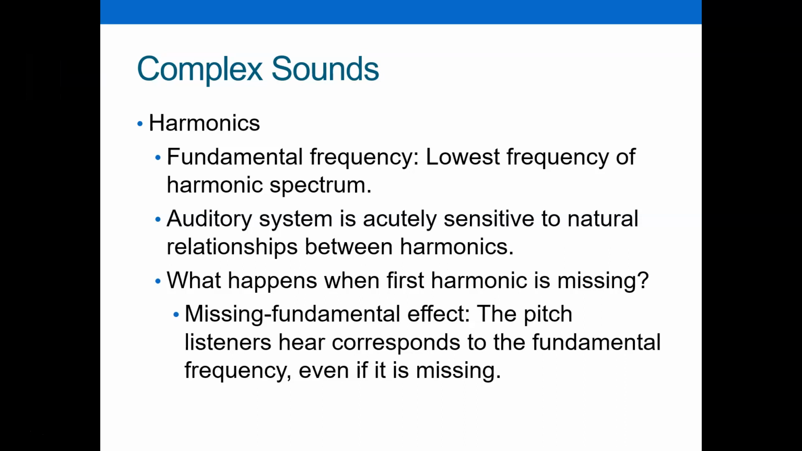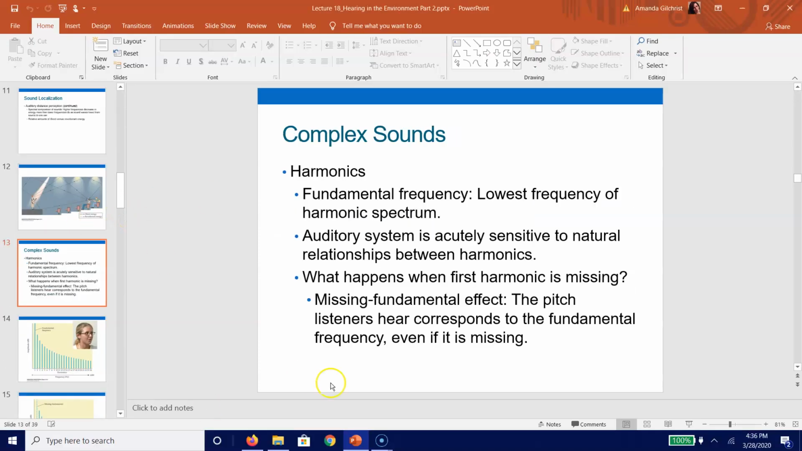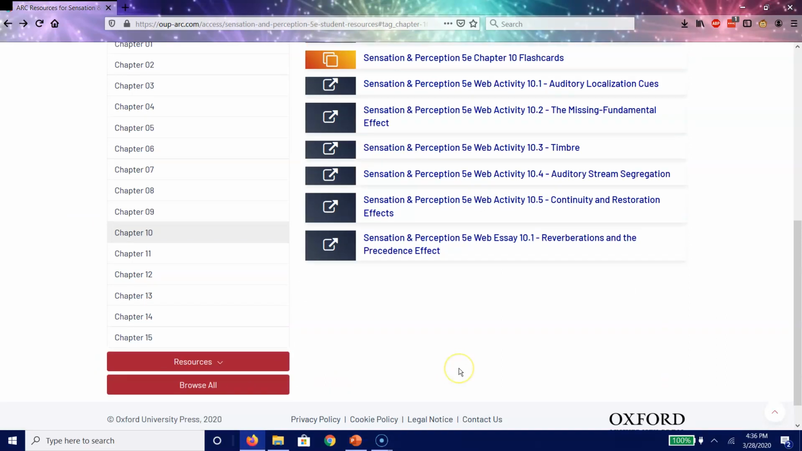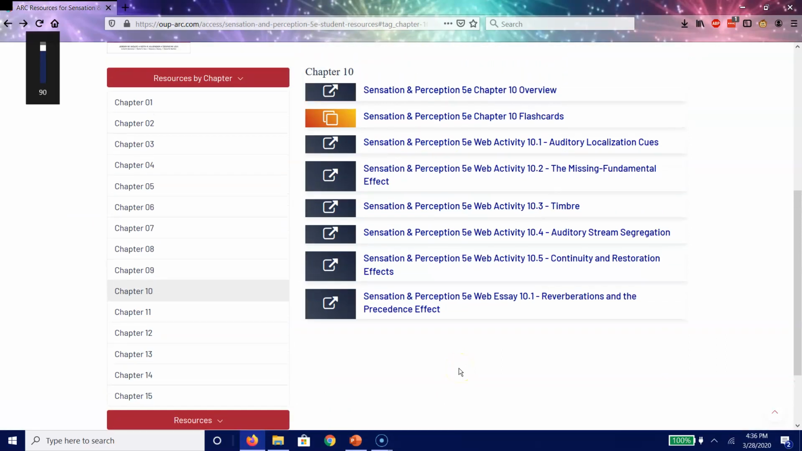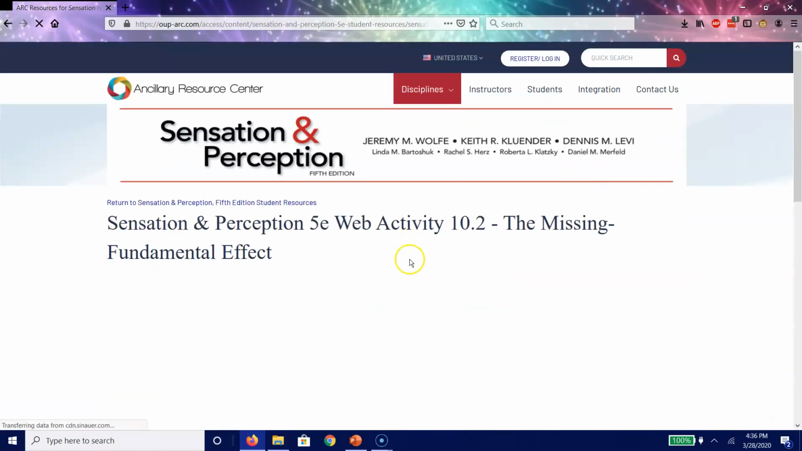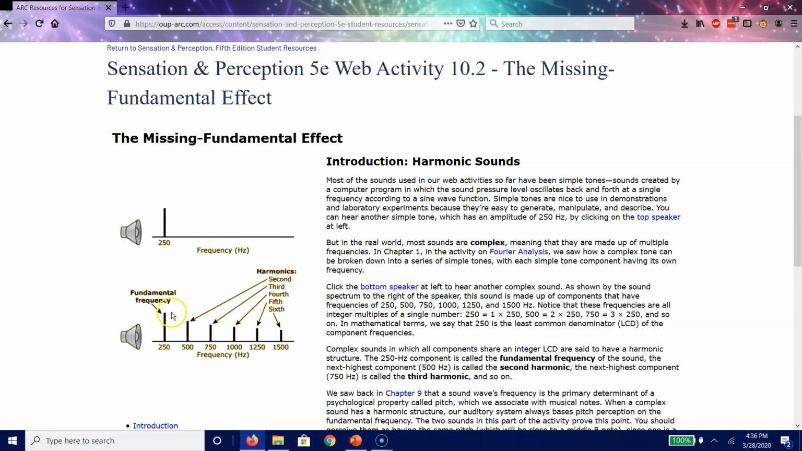I'm going to go ahead and give you an example from our companion site, so you can see this in real time. I'm going to turn up the volume so you can hear. We're going to go to the missing fundamental effect. We're going to start by playing just a difference between a simple tone and a harmonic sound.